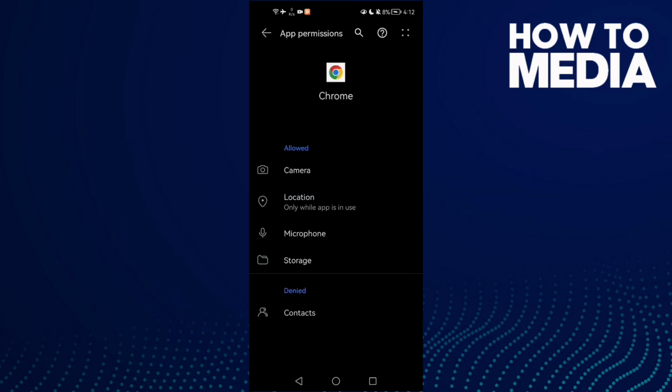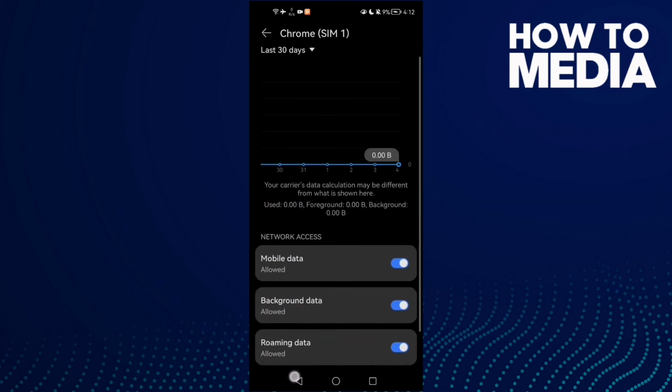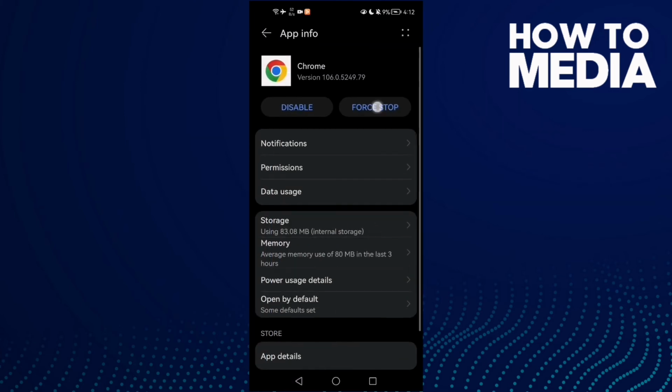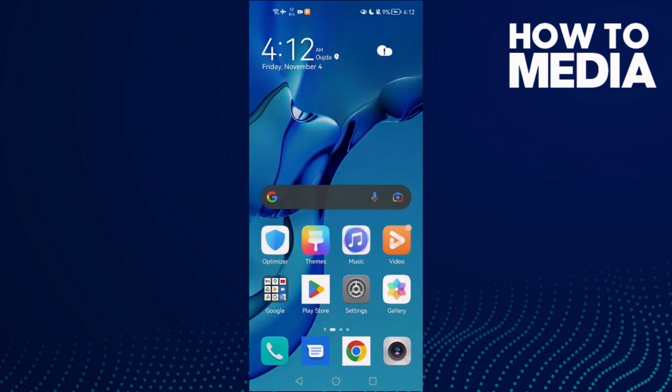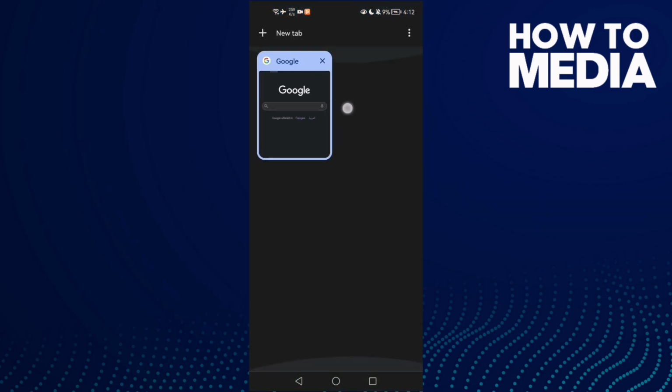and then go to permissions, enable all of those here, and then go to data usage and enable background data, and that's it. Then just click force stop, restart your phone and try again, and your problem must be fixed. And just go and close all the tabs here, and that's it.